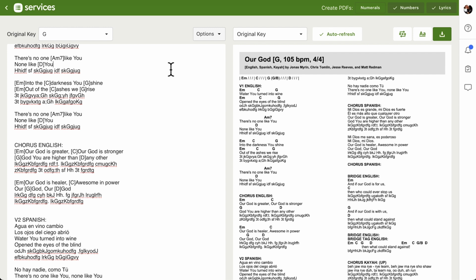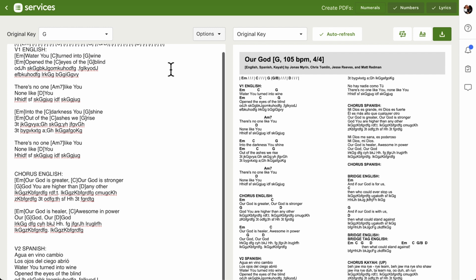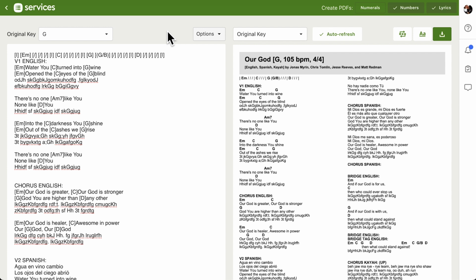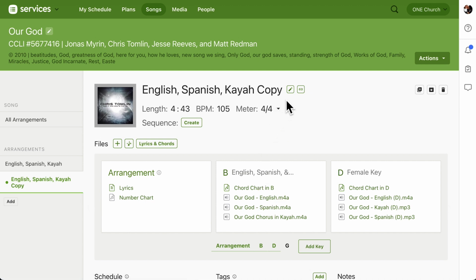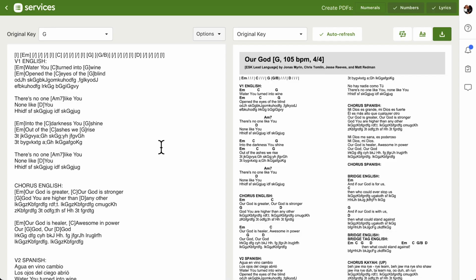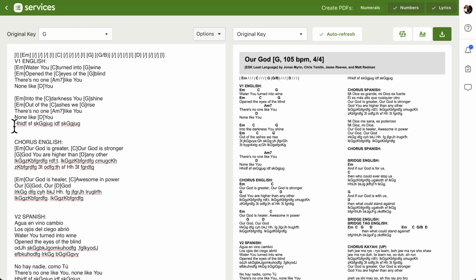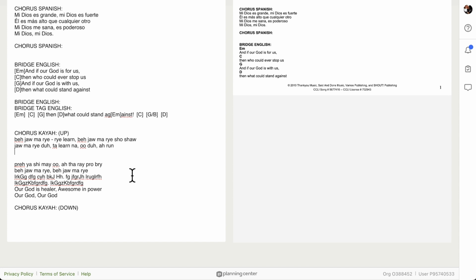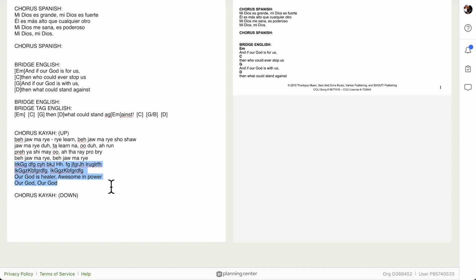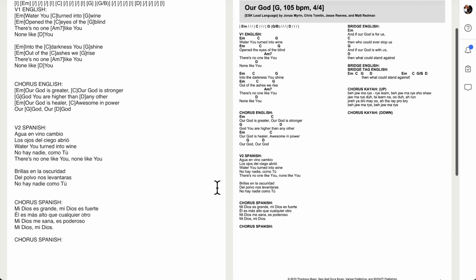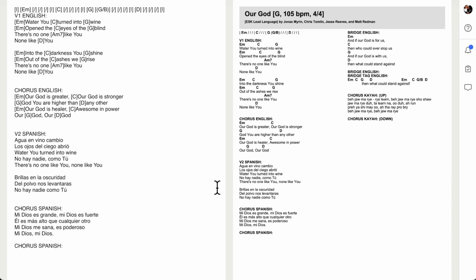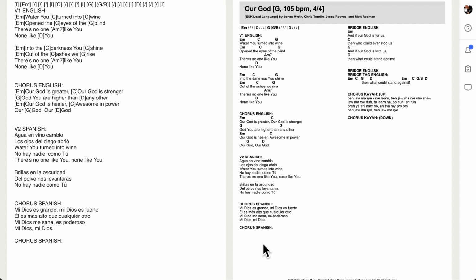Or I could keep everything in-house right here in Planning Center and just create a different arrangement. To do that, I go to the arrangement view page, duplicate the one I just made, and name it something like ESK lead language, English, Spanish, Kaya lead language. Then I just delete all the excess translations for each section so that I'm left with just the pure lead language for each part. And look at this. See how much clearer and cleaner it is? So those are some options for you if you or someone else on your team needs just a less cluttered chart. And that's what I do to create a custom arrangement.